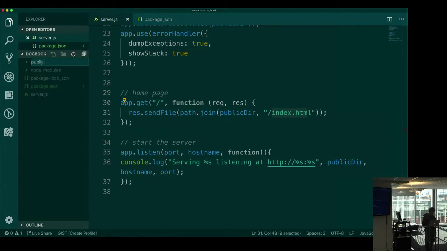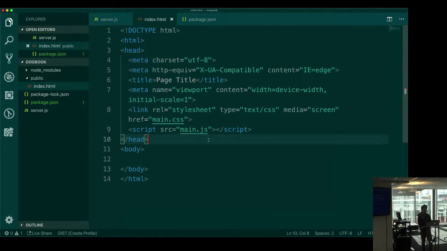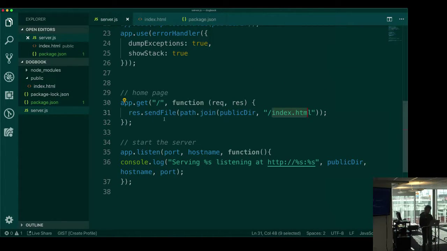So public, and then in here, I'm going to make an index.html. Right? This is not at all different than your tiny app setup, in that you had like a views folder and you were using render or whatever. I'm just doing this instead without EJS. I'm just sending back some HTML. So now if I try to access it, I get my HTML page, which is just blank at the moment.